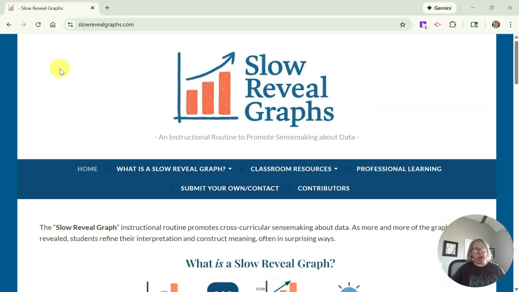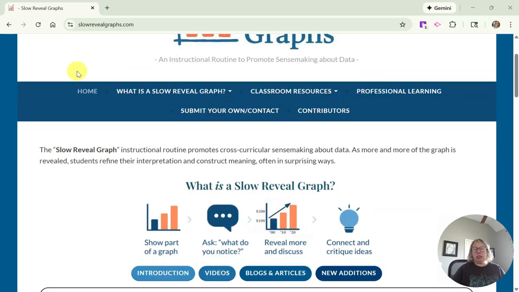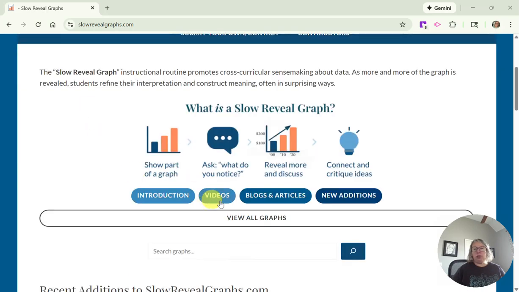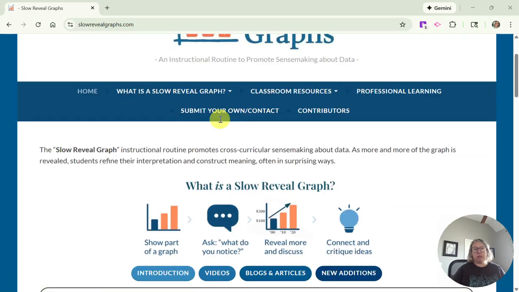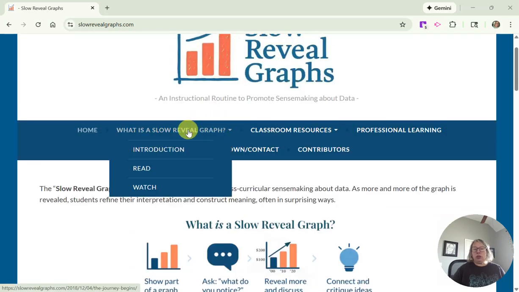that particular graph. Everything that you need for a lesson on a graph is present within the tools on slowrevealgraphs.com. So let's take a quick look. On the home page, you'll get some basic information about graphs, including a place to view all graphs. In the What is a Slow Reveal Graph drop down, you can find some introductory information, including blog posts, professional learning, etc., that you can read to learn more about slow reveal graphs.